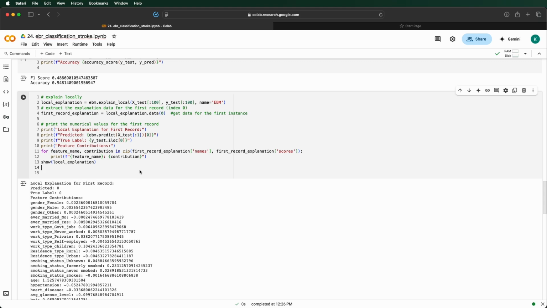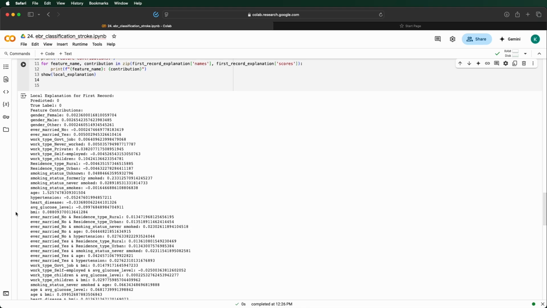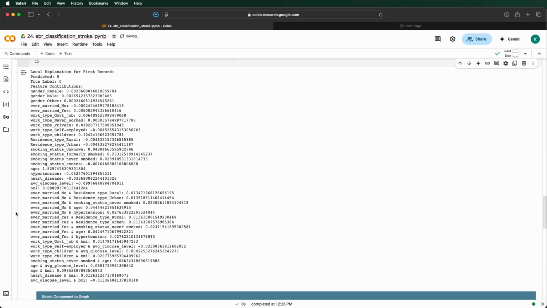Smoking status formerly smoked at 0.233 and work-type children at 0.104 also push toward stroke, while average glucose level at -0.100 and hypertension at -0.052 pull against it. Interactions like age and BMI at 0.100 and age and average glucose level at 0.068 boost the score. On screen, you're seeing the local explanation plot, a bar chart for this prediction.